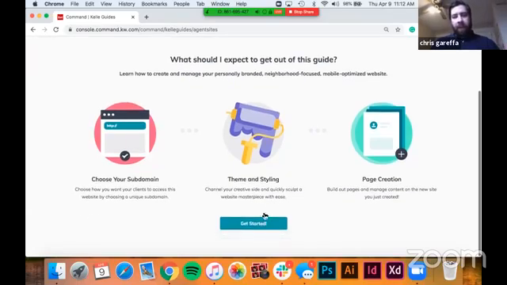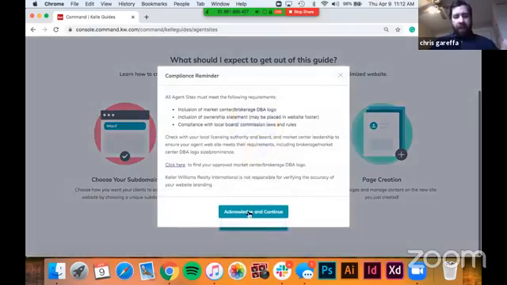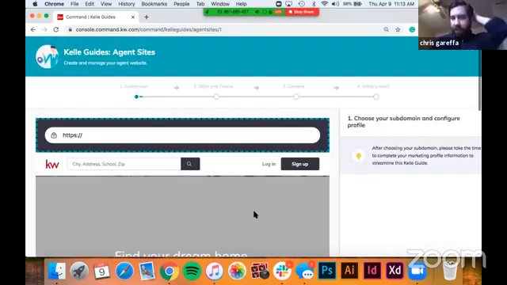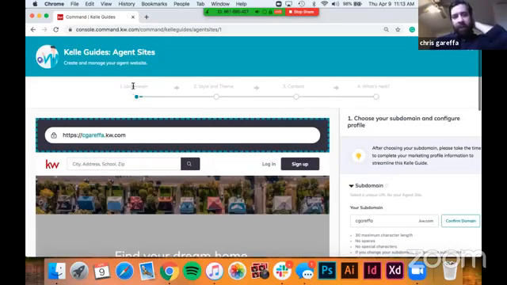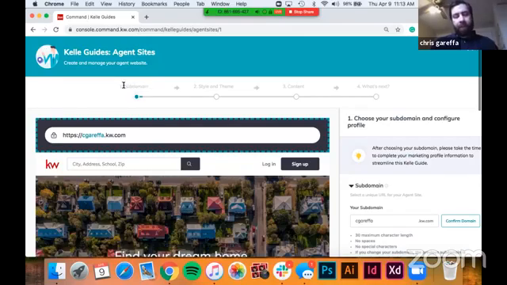So if I hit get started, and again, if you've already done this, you might have already had it done, but I just want to walk through it for anybody who's in here who hasn't done it. It gives you this compliance reminder. It's going to ask for inclusions of your DBA logos, ownership statements, and compliance with your local board. So I'm going to hit acknowledge and continue. And the first page, as you can see, has this nice little progression chart.